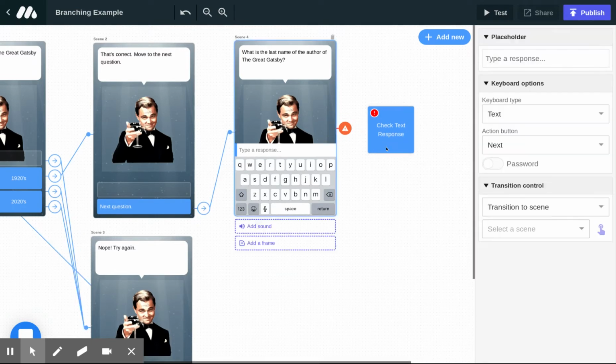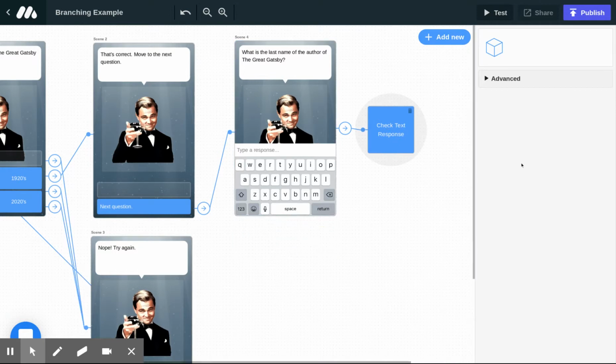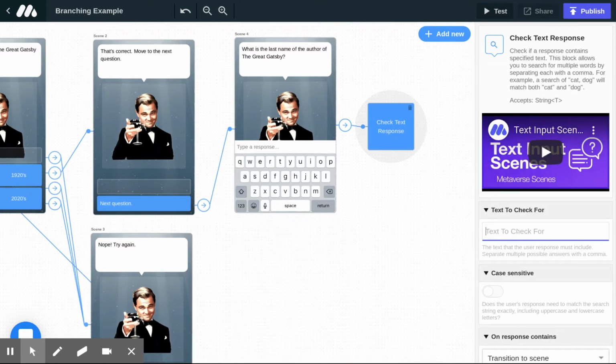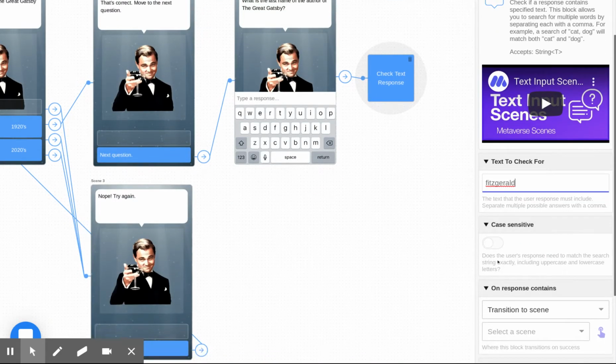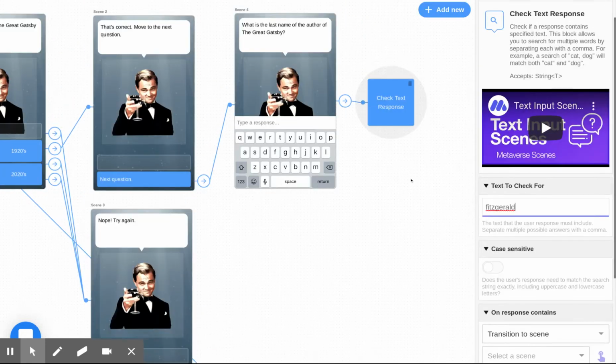So I'm going to link my question to my check text response. And what I'm checking for here, so if I click here, I want to check for Fitzgerald. And obviously we would like students to capitalize the first letter of proper nouns, but in this case, I'm not going to check case sensitive, although you can, and it'll make sure that you capitalize what you're supposed to capitalize. So it's going to check that for me.